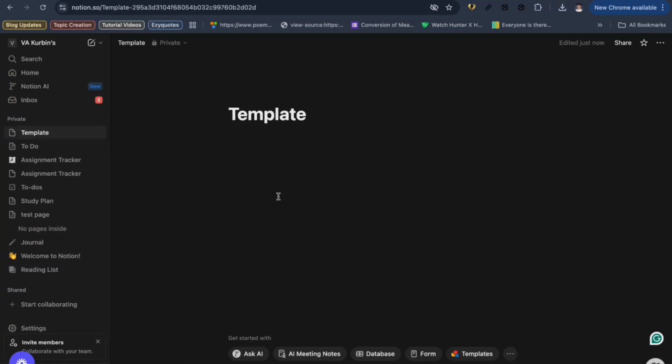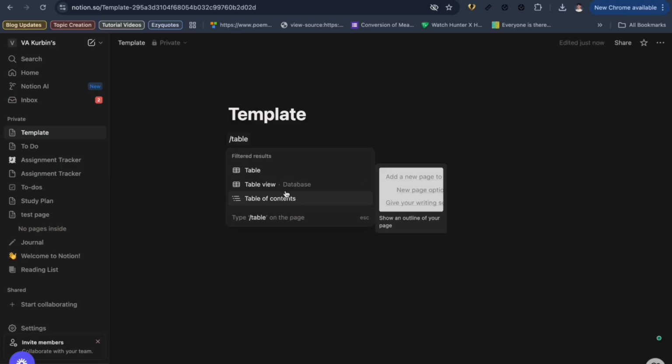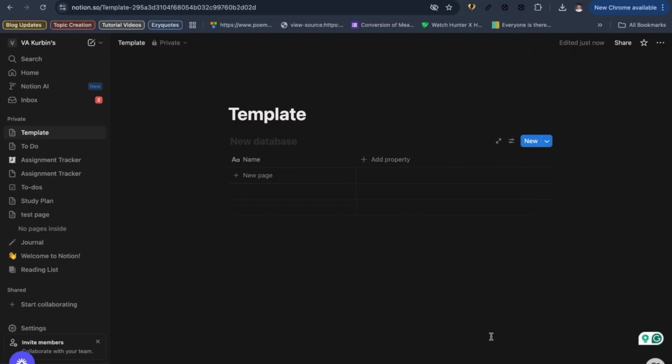And as you can see, currently this is empty. Now we activate the table database block. We simply type slash in here. Then we search for table, and you can see we have table view from database. We click this, and this will then show various columns in here where you can start adding specific columns.